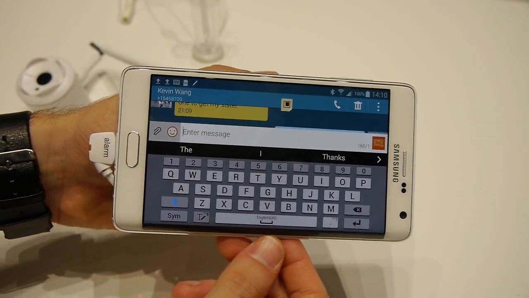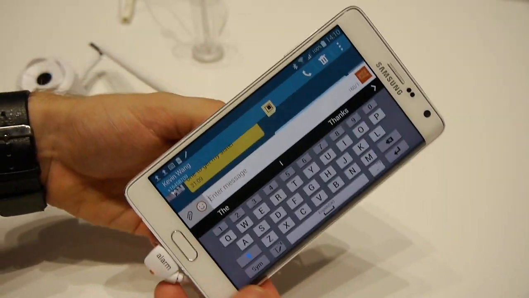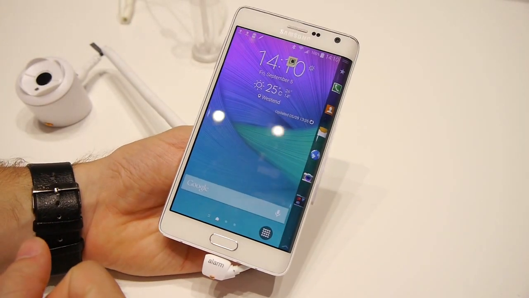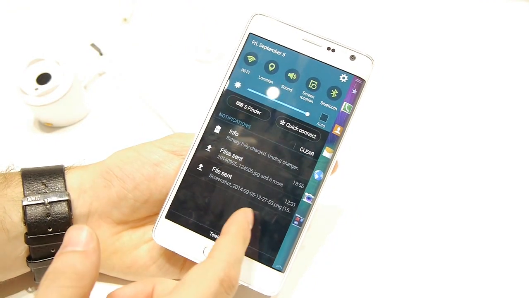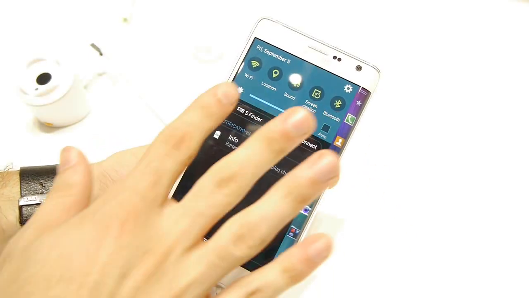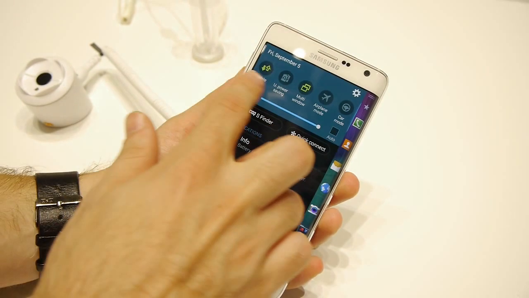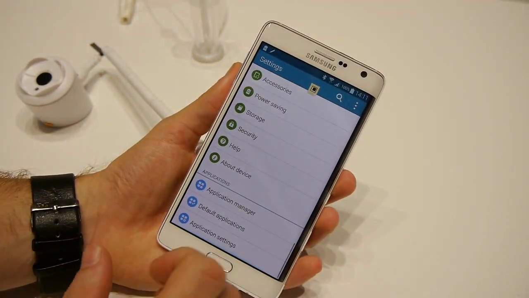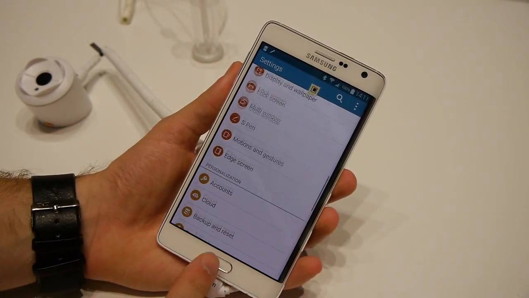The keys are not very big, but their spacing is pretty ample, so misclicks shouldn't be that many with that keyboard. Let's see what else I can show you. The status bar, of course, and you have your notifications here. You can dismiss them like this. Some slight tweaks to the UI here compared to the Galaxy S5. You can tweak the brightness or access all of your settings from here. A lot of settings here, really customizable and full-featured.